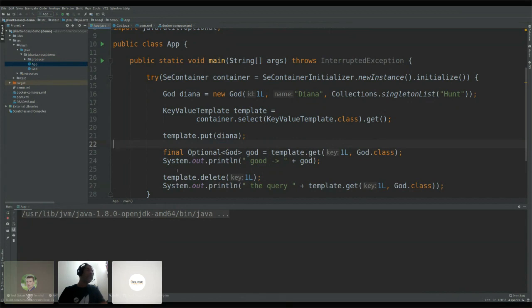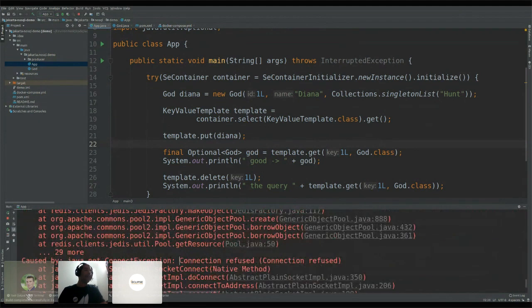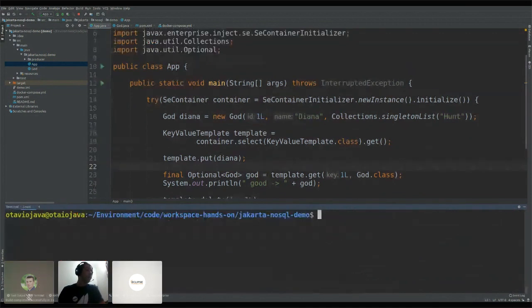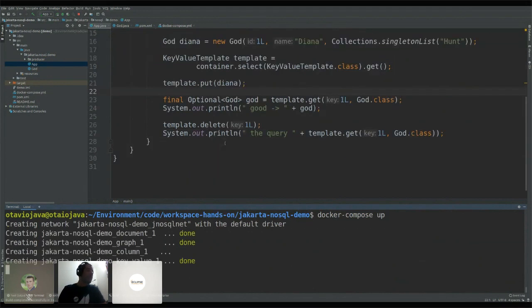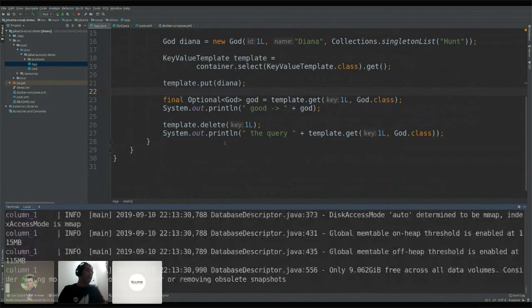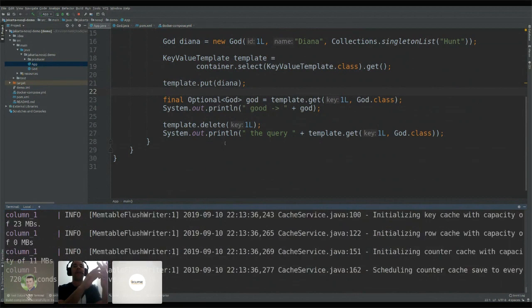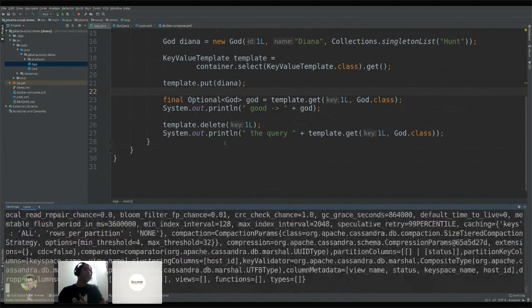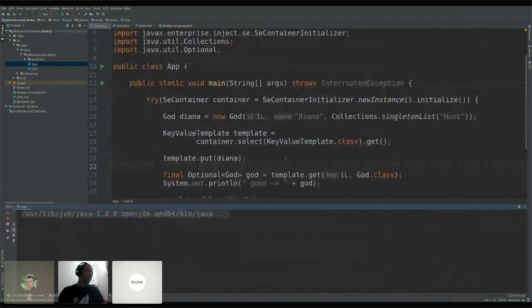Are you sure about that? I don't think so. Why? Connection refused. Basically, I didn't start my Docker Compose. So let's start. That's to show that I'm doing the real code. Okay, let's start my document, my graph, and my key value. Again, key value is Redis, document is MongoDB, column is Cassandra, and graph is Neo4j. And for sure, let's run again.